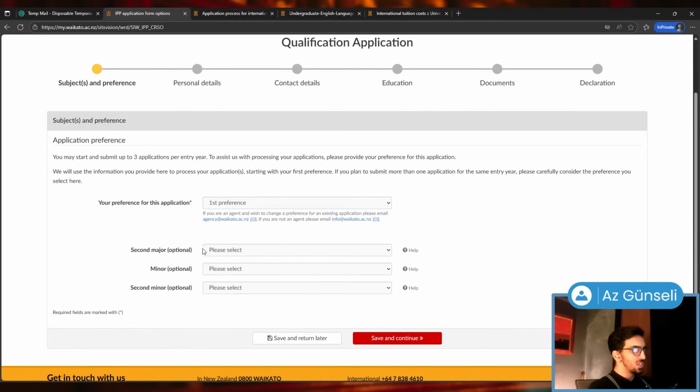You can choose a second major, a minor, and a second minor from these lists. You cannot see, but there's a huge list here, like other programs, economics, and some of them are only available in the Hamilton campus. Anyway, I'm going to choose please select, which is optional, so I'm not going to choose anything. Let's click on save and next.